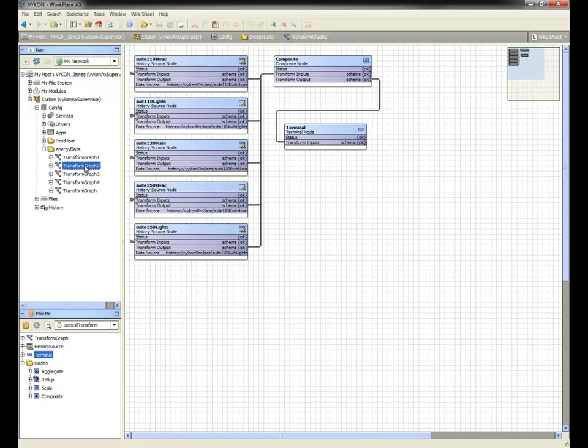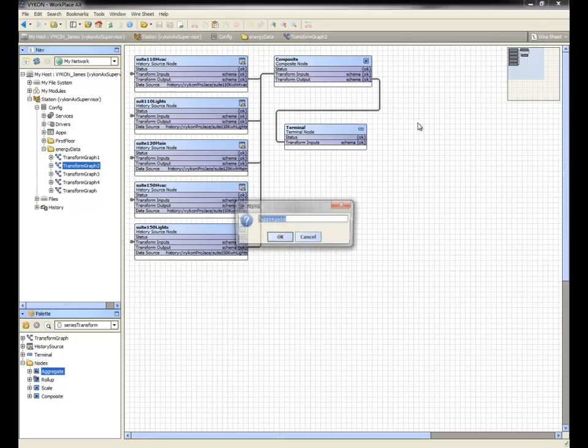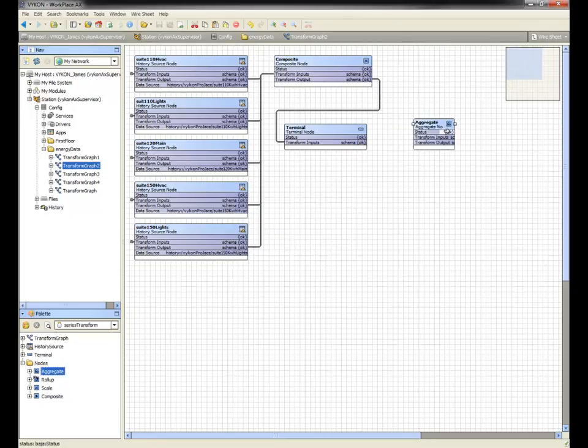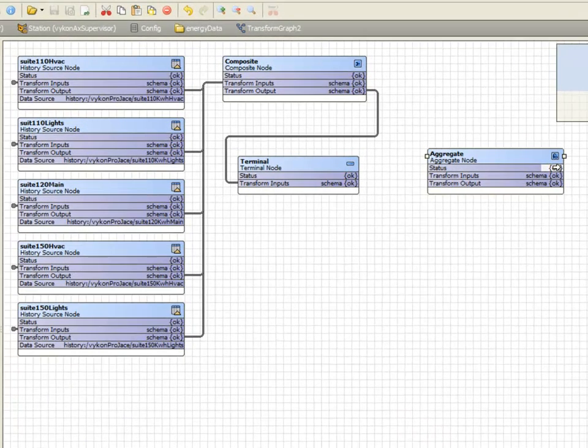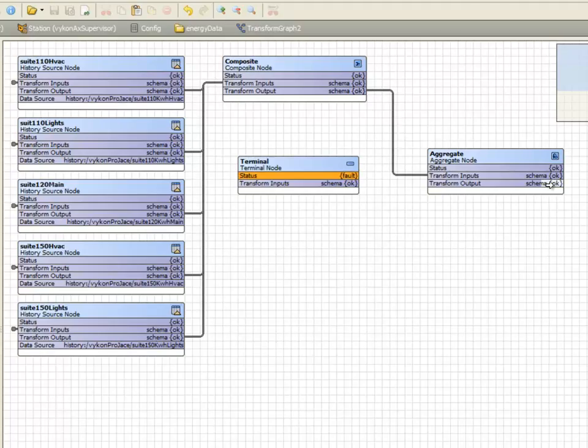Dragging an aggregate node from the palette adds the aggregate node to the graph. I need to break the link from the composite node to the terminal node and relink them through the aggregate node. Now I need to look at the schema for the aggregate node, just like I did in the first video for the composite node.